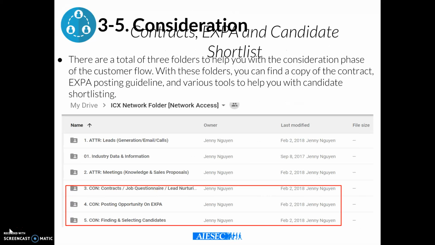The next folders, 3 to 5, are the consideration phase. So there are a total of 3 folders in this section to help you with the consideration phase of the customer flow. With these folders, you can find a copy of the contract, expert posting guideline, and various tools to help you with the candidate shortlisting. So as you can see here, these folders are number 3, 4, and 5: contracts, posting opportunity, and finding and selecting candidates. So let's have a look now more into each of these folders.